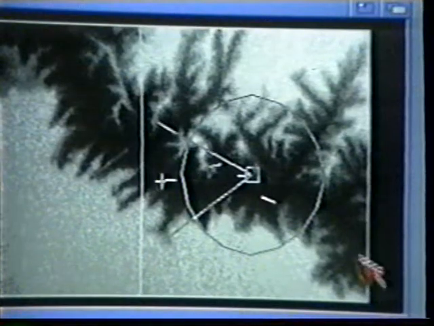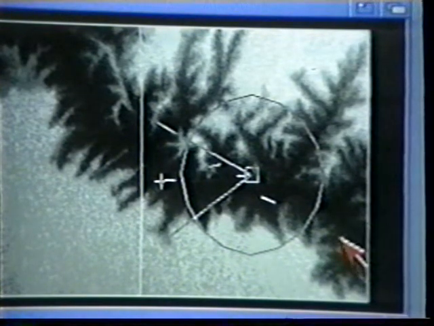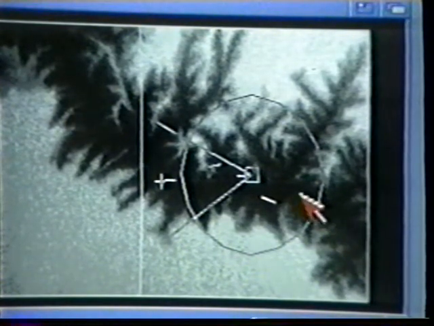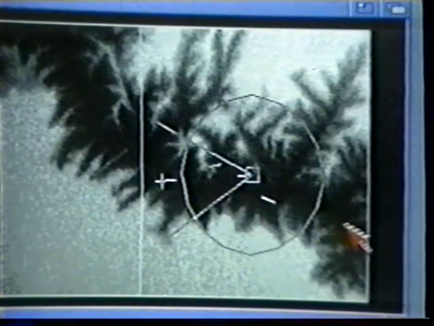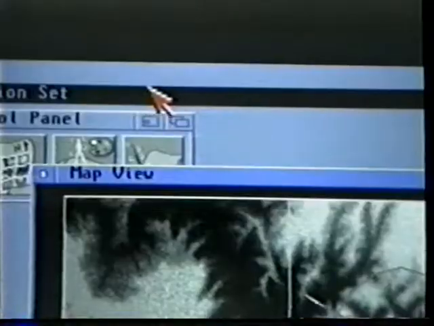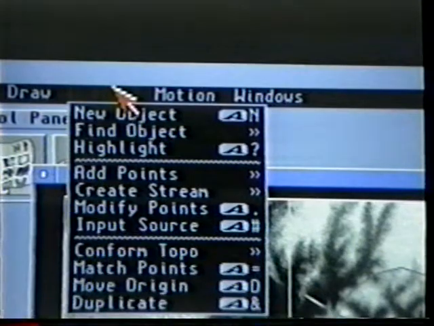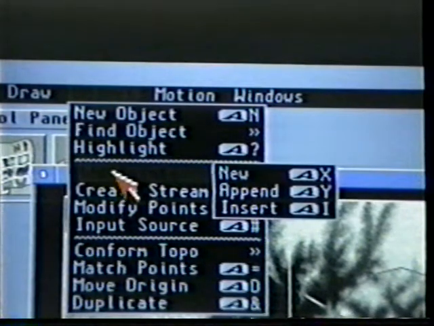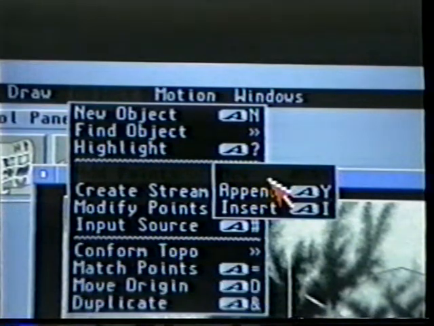But what we want to do now is make a path down the canyon, and the easiest way to do that is to create a new object and have the camera follow that path. So basically we'll be drawing in our path by placing points along here. So what we need to do is go up to the menu, and from the object menu, select the add points command, and it pops up a submenu, and select new in that submenu.